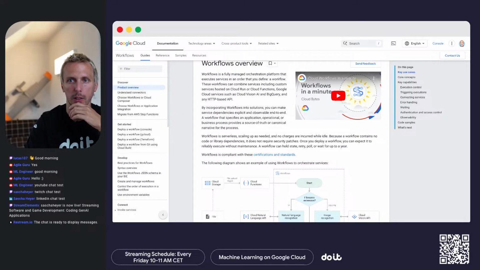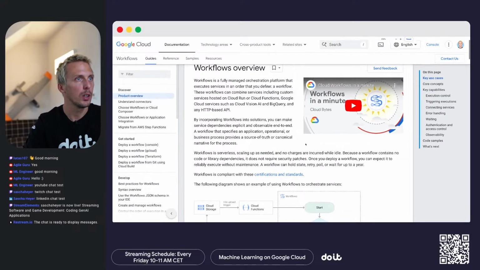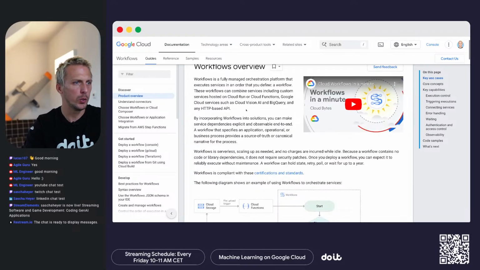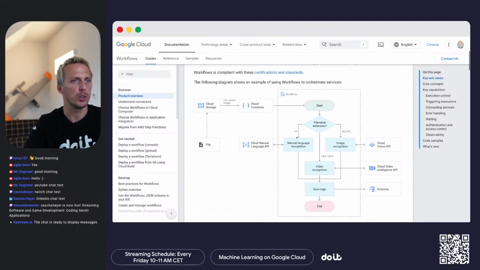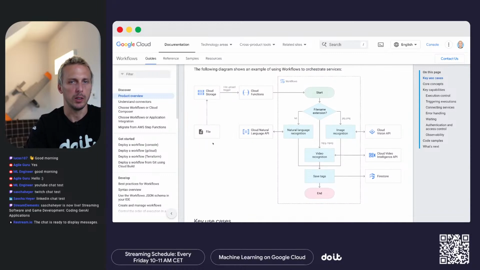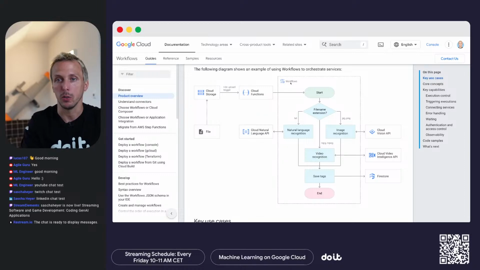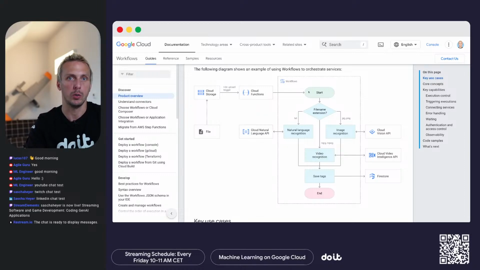Let us go here. So, workflows overview. Here's a nice example. I saw this today in the morning, where you basically upload a file to a cloud storage bucket, and the cloud function triggers the workflow. You can trigger workflows in different ways, via API calls. You can trigger them manually. You can schedule them, so however you want to build your process.